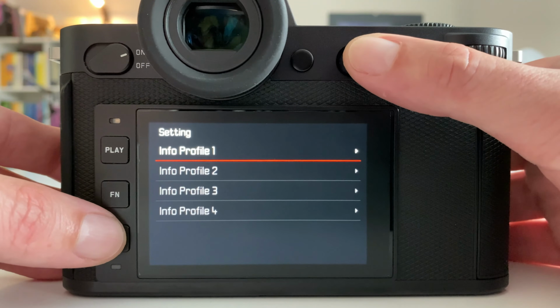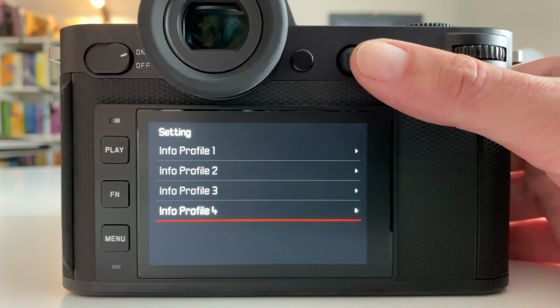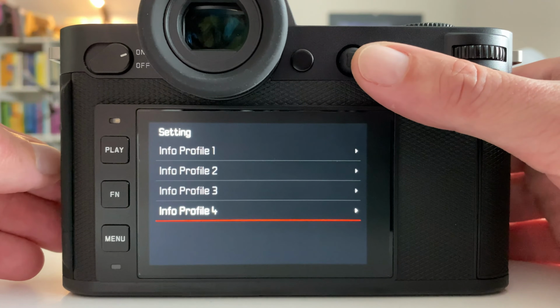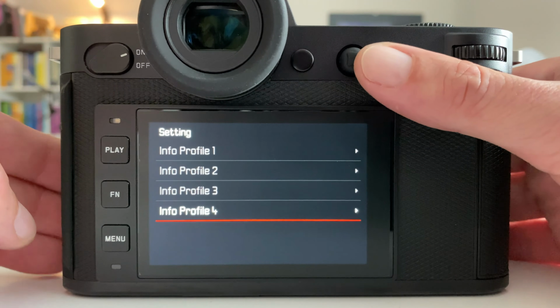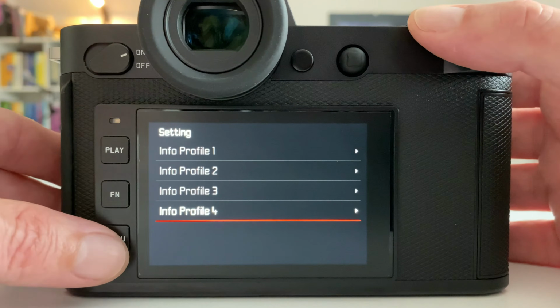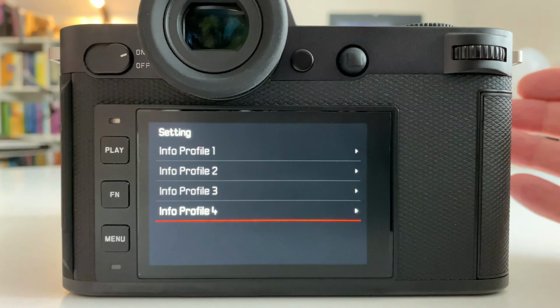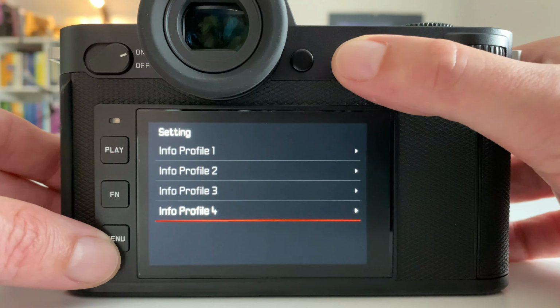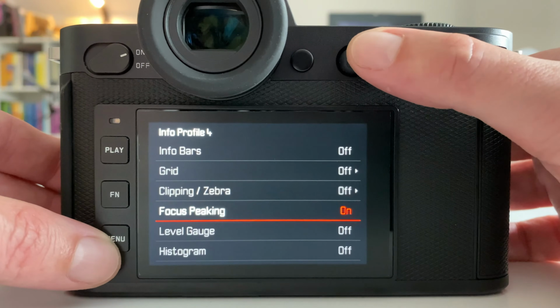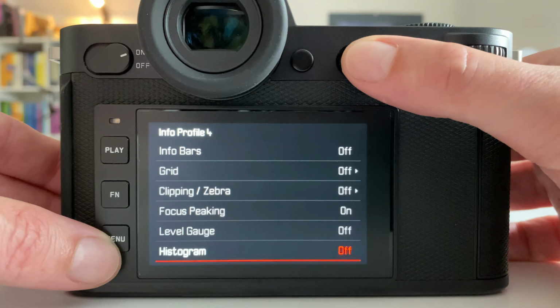And if you remember back, the info profile number 4 was the most, let's say, plain vanilla one where I had not a lot of information on it. Let's call it the minimalistic setting, where I only had focus peaking on and my autofocus field, and the rest was blank as an overlay to show me the most of my image composition. And if you look into that now, how this is customized, you see focus peaking is on, and that's basically all. Nothing else is on.